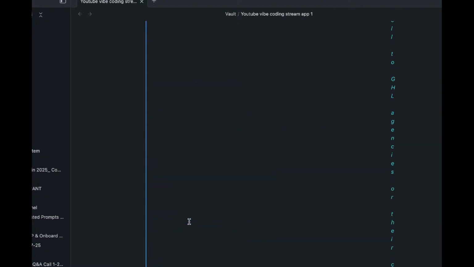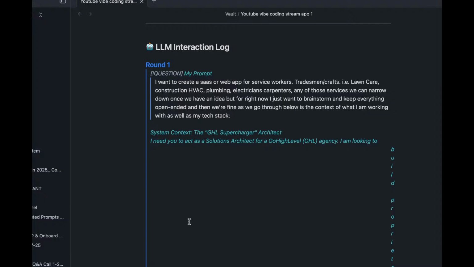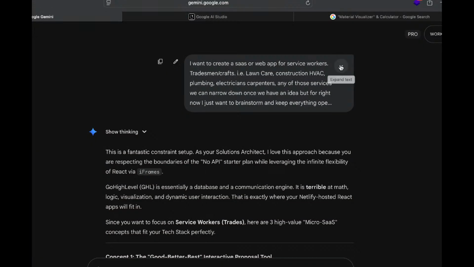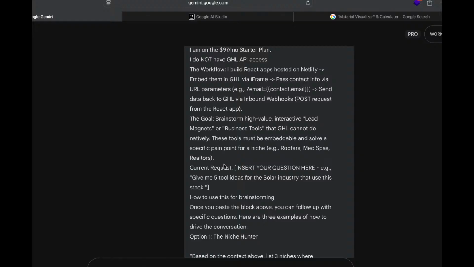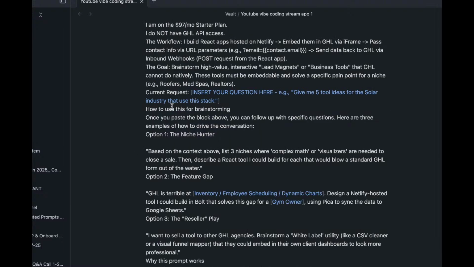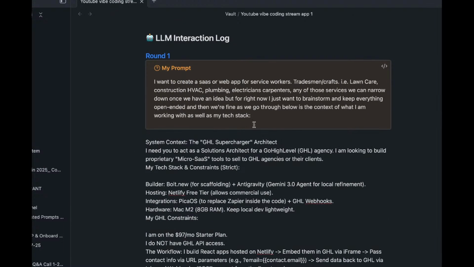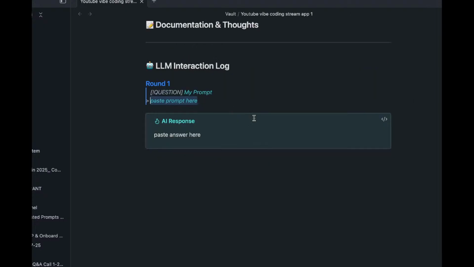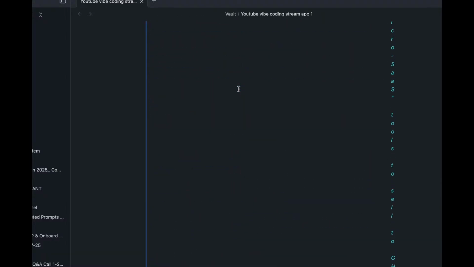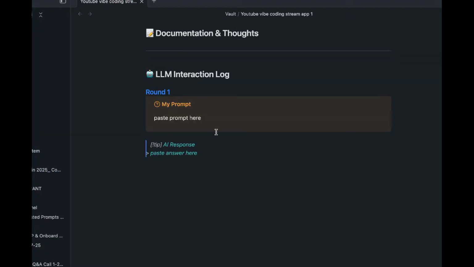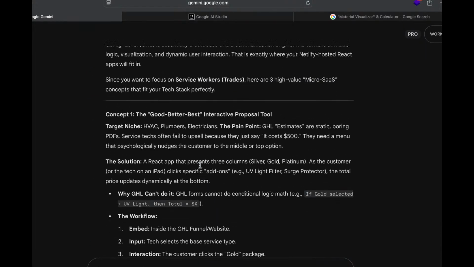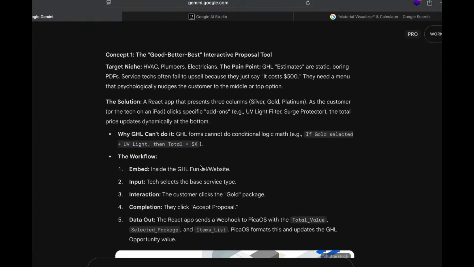Oh my god. Oops. Yeah, I don't understand why it's doing that. Okay, I'll worry about this later. Okay, so we got that going. So I do like the good, better, best.